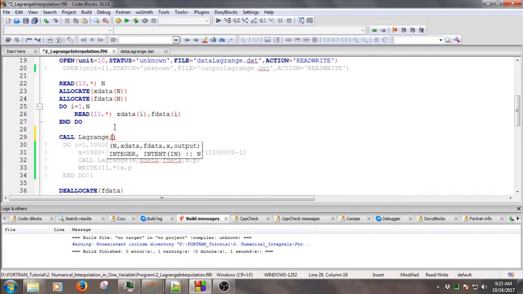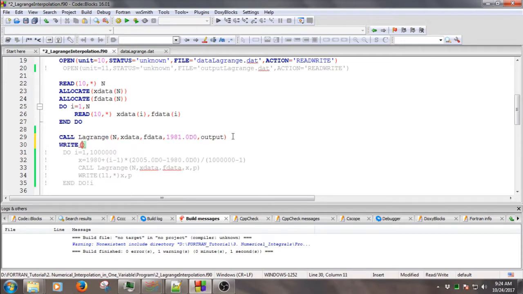Lagrange here. And as you can see, we have n, x data, f data, x output. So the n is the same, we have this x data already in the program, f data, and the x we want to find out is 1981.0, remember, because we use double precision here. And the output, okay, and write the result into the terminal. This is the result of 1981 output.